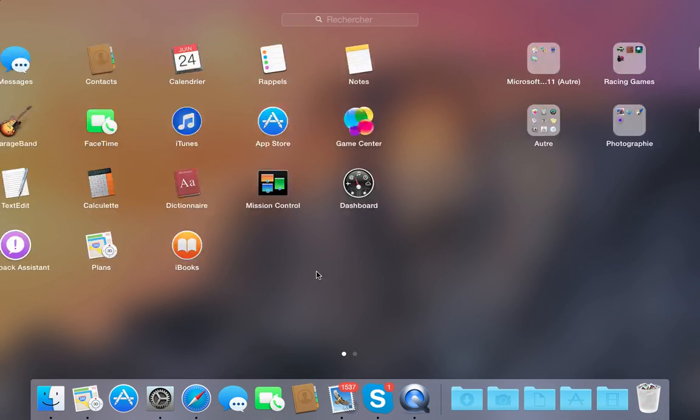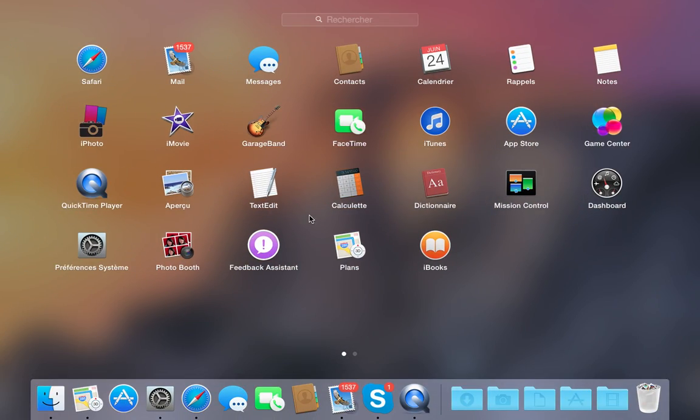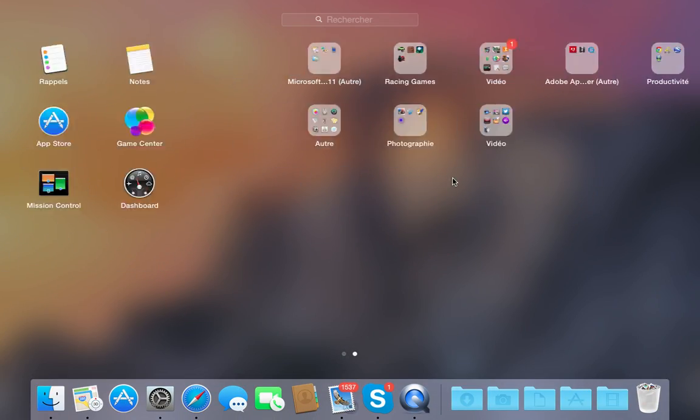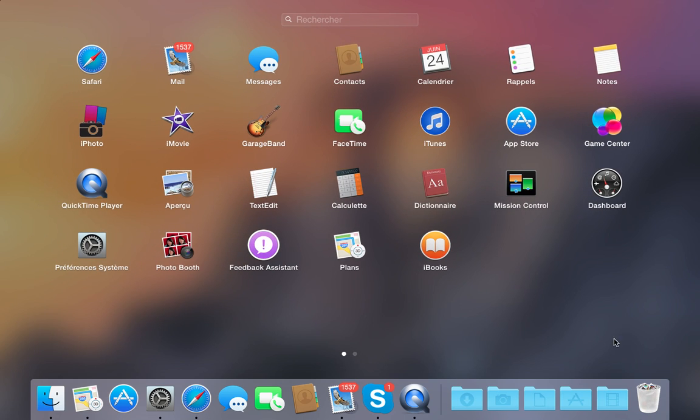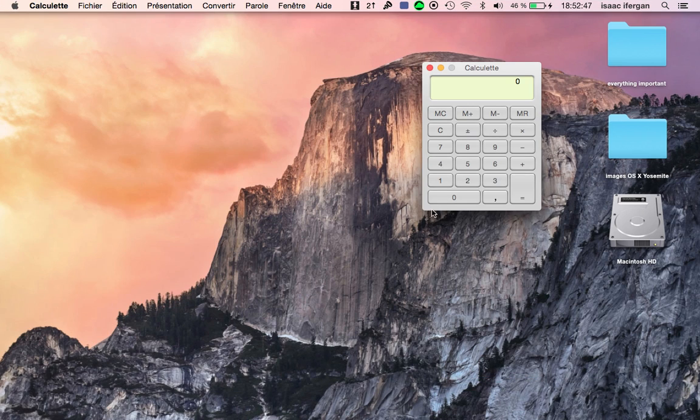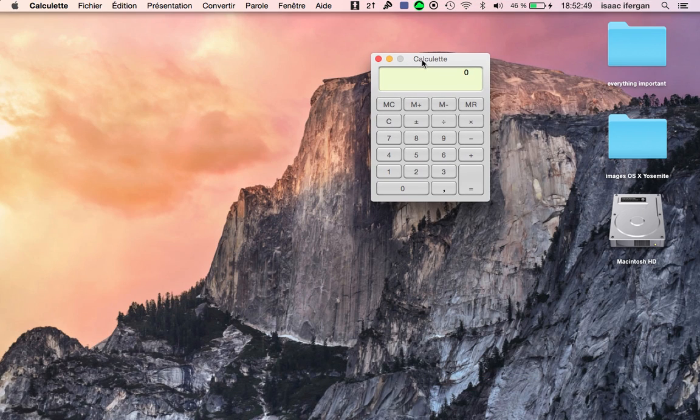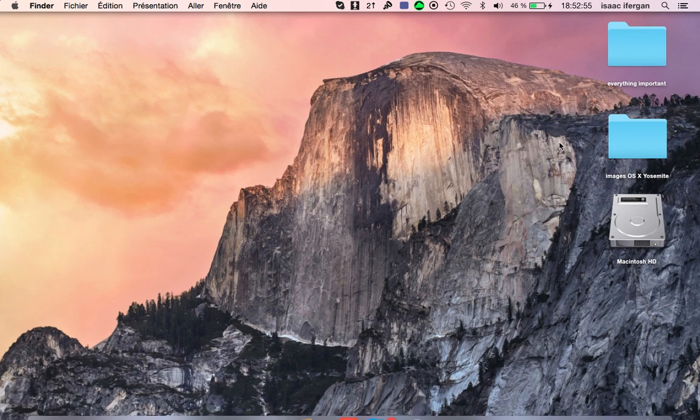Also here, for example, this looks really like an iPad. It looks more and more like an iPad or like an iPhone, and it's really aesthetically nice. The Calculator did not change yet. I hope they're going to change it because the icon changed, but the Calculator itself did not change. But we still have this, so we don't need it anymore.